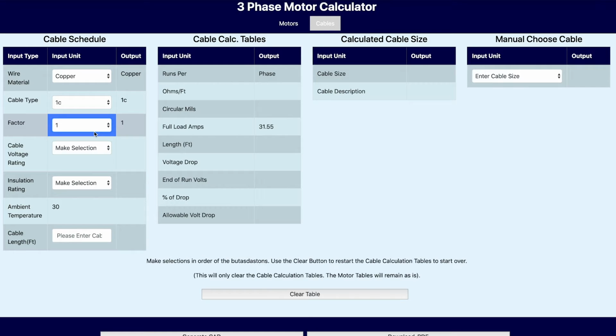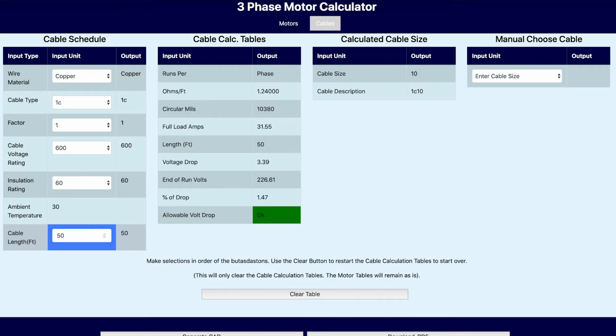Now the user can select the voltage rating of the cable and choose the length of the power cable from the motor control center to the motor location. Depending on the electrical code chosen, the length will be either in imperial units or metric units. Once these selections are made, the program calculates the required data to determine the cable size required for the selected motor. But it does more.